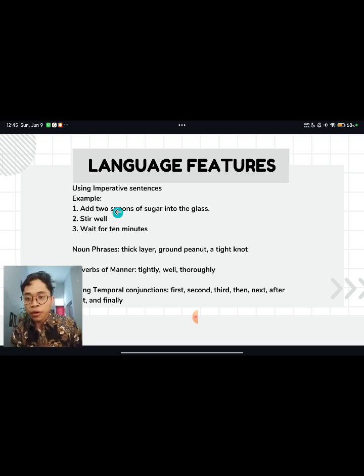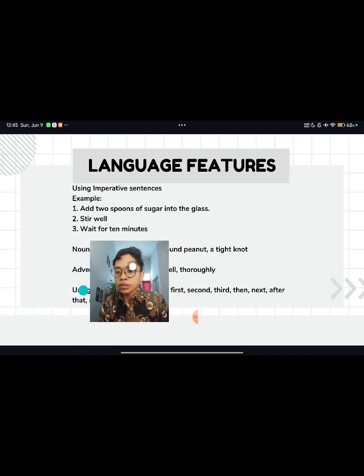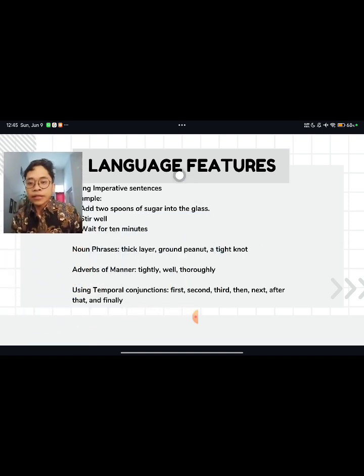And then the noun phrases are, for example, thick layers, ground peanuts, and a tight knot. And then in the language features, it has adverb of manner. For example, tightly, well, thoroughly, and then using temporal conjunctions like first, second, third, then, next, after that, and finally. Jadi it has the steps berurutan itu, sorted by its action.